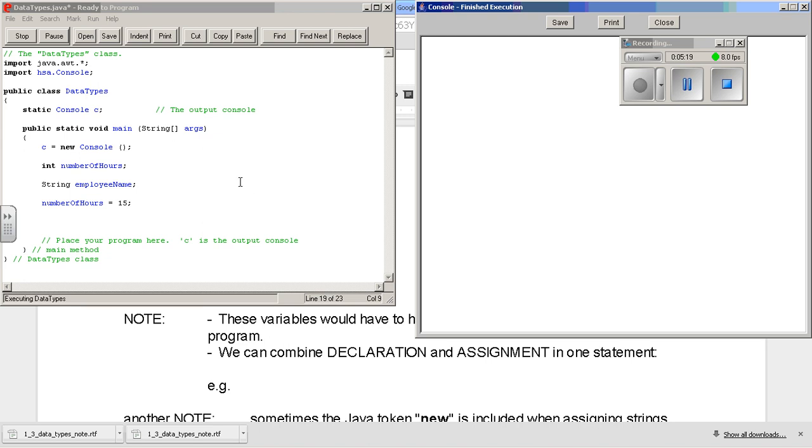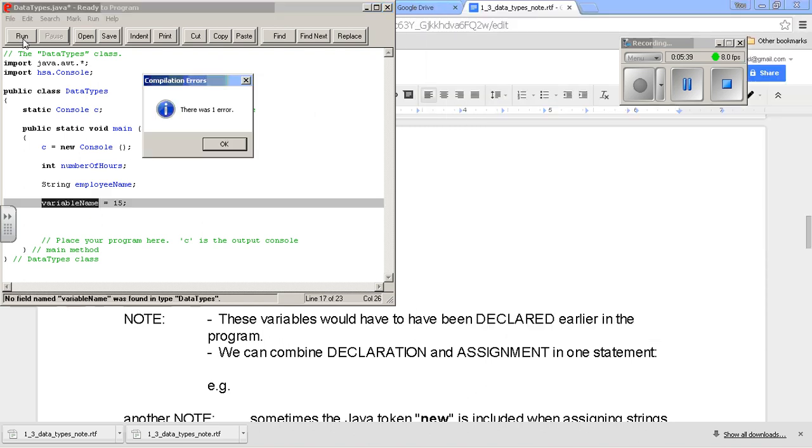Now notice what would happen, and this is something we're going to get used to: what would happen if we goof this up and tried to put 15 into a variable that hadn't been declared? These two things have been declared. I'm going to stop and run. Well, it gives me an error.